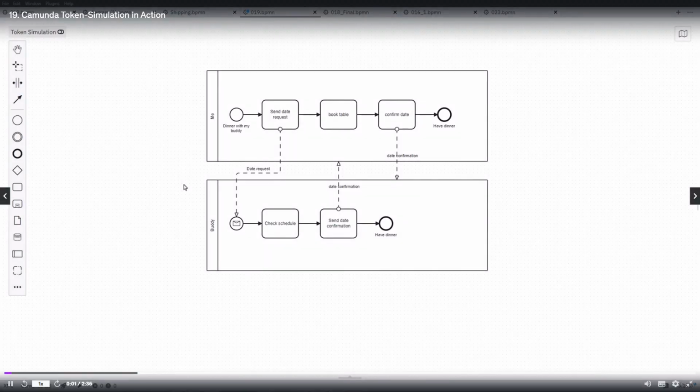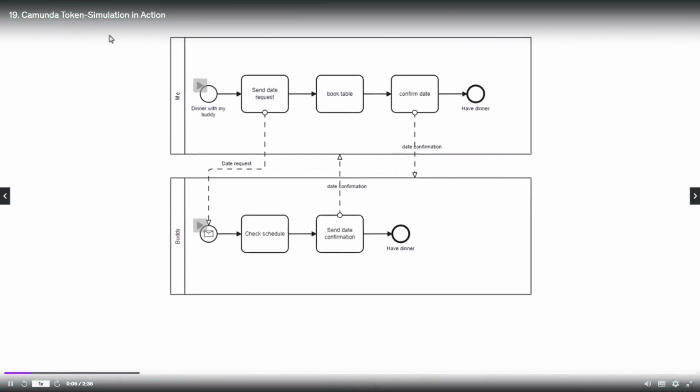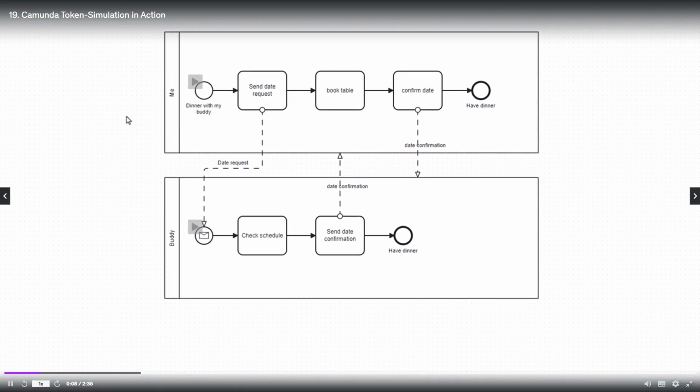Here we are again. I've now loaded the Token Simulator plugin in the modeler, and we're going to take a look at how our process is now executed and where there might still be weak points. By the way, in the last section of this course you will find a lesson on how to get the modeler and how to install the plugin. But please stay here for now.